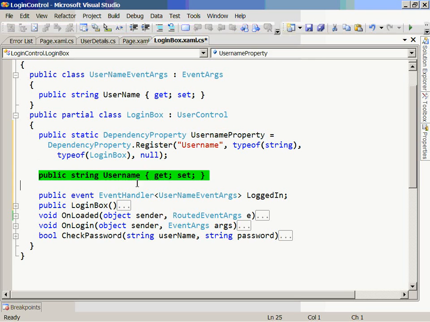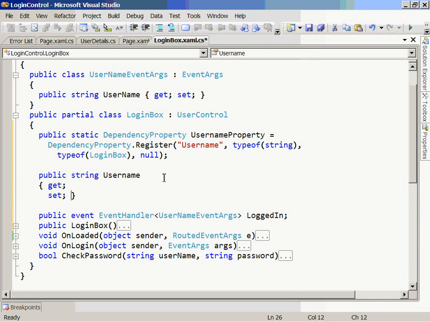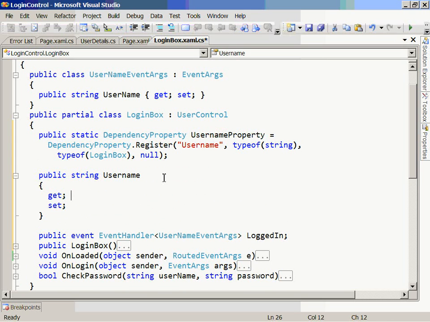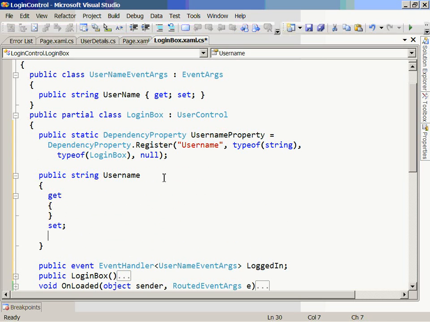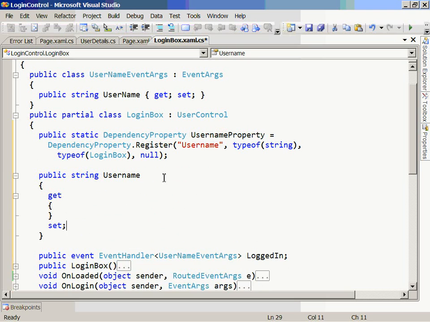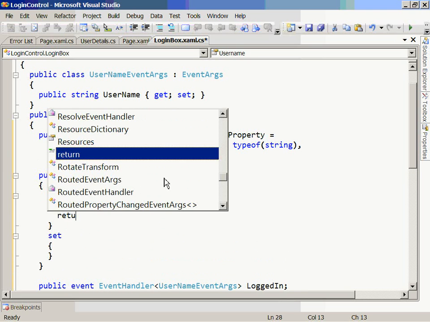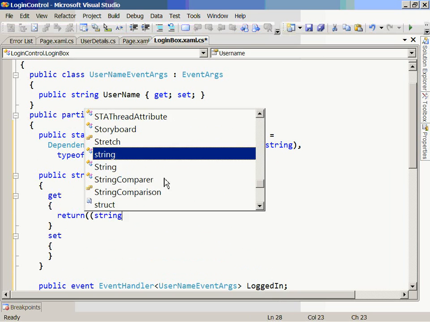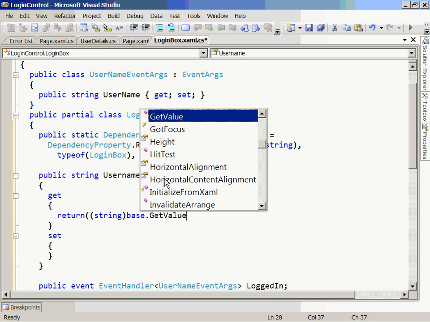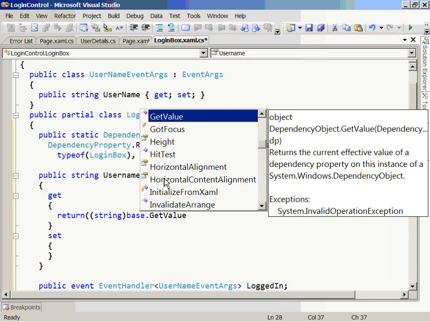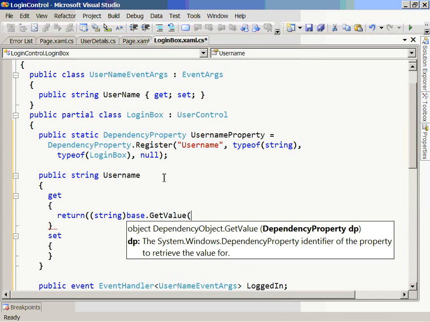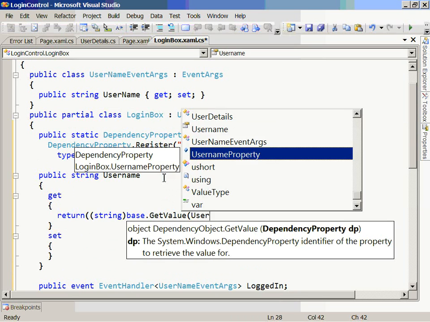So instead of having this property quite like this, what we're going to have is a different non-default getter and setter. And what we'll do in the get here, let's just finish off the set as well. There we go. So what we're doing in the get here is we're going to reach into our base class and return as a string base.GetValue. GetValue comes from DependencyObject, and what you give it is the key of the property you want to get the value for. So in our case that's going to be UsernameProperty.